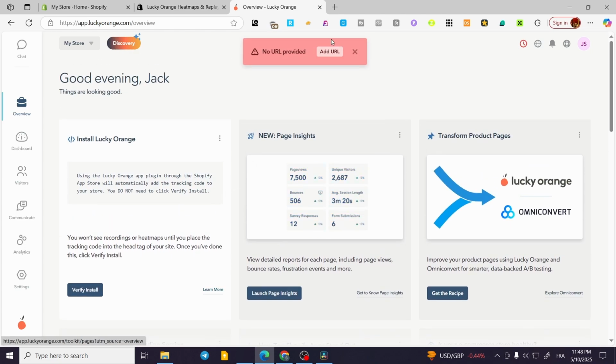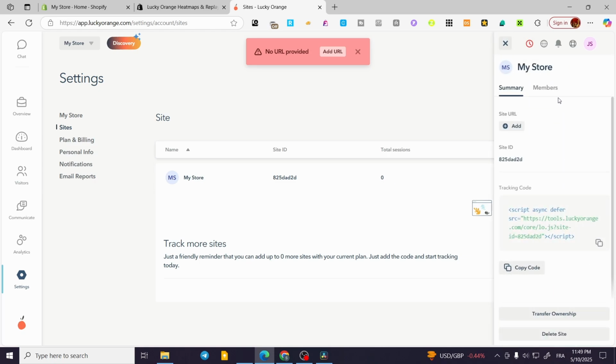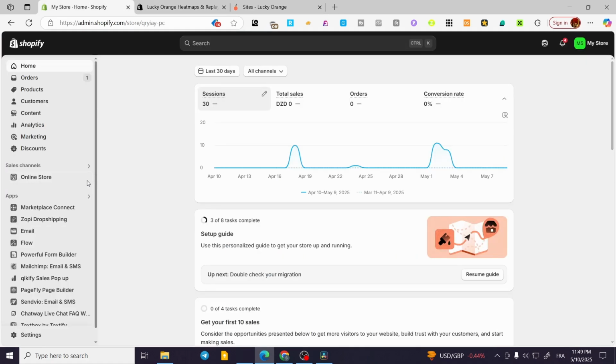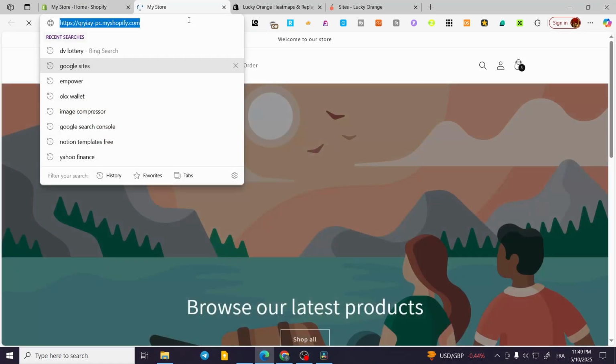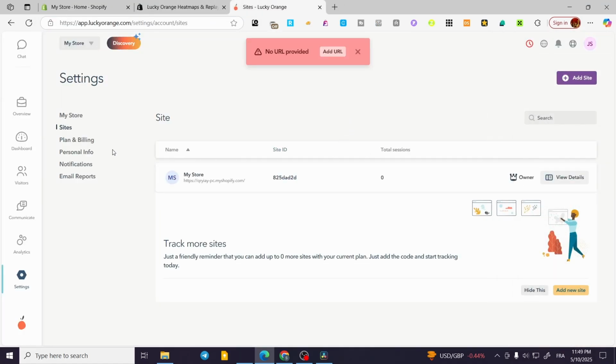No URL, as you can see, has been added. So we are going to add the URL. So where is it? Is this my site? Let's check out. I'm going to see the store details. Let's see here. This is the tracking code. This is the URL. So we are going to add the website URL. I'm going to have it right there. Copy that, set it in here, click on save. Boom. Now we have it right there.